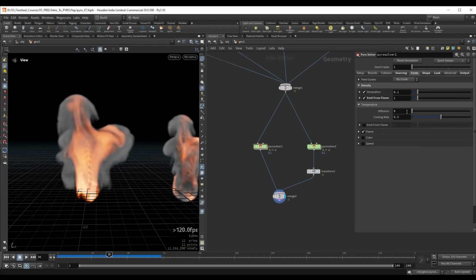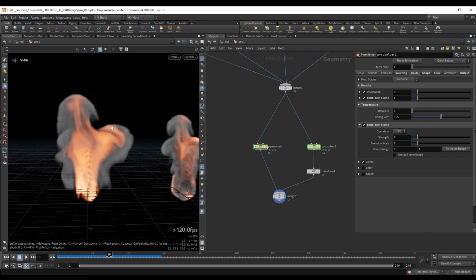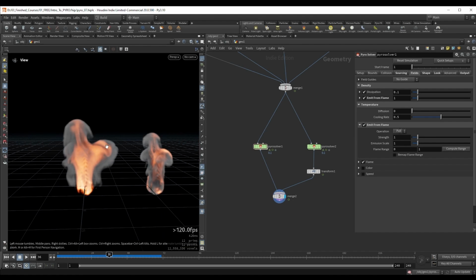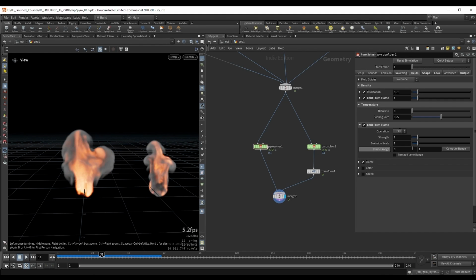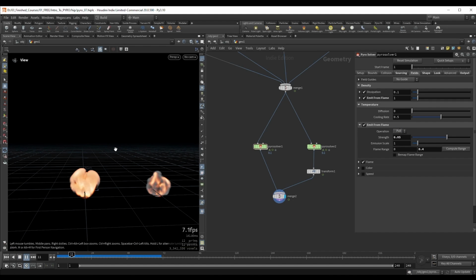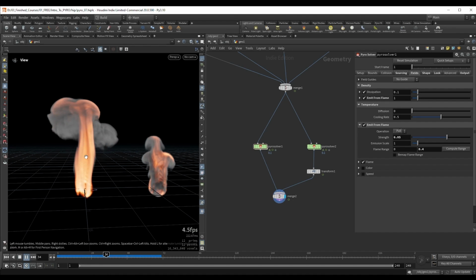we have the same option, emit from flame, and if we turn this on, we can keep adding temperature to our simulation, which will make our smoke rise even more based on our flame range. So now if I play, we might want to decrease the flame range again for our values to be easier to match, and we might also increase the strength here. We can see that the default operation is pull. We can also use add, but it's really not recommended with temperature. Let's leave this at pull, and let's take a look now, and we can now see that the smoke rises really fast.